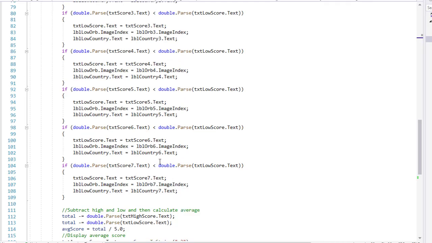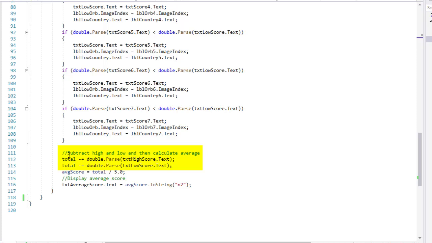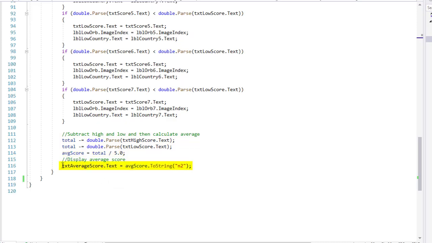Now we need to find the average. So we're going to take that total, and we're going to subtract from the total the TXT high score. And we're going to subtract from the total the TXT low score. And now I can find the average by taking the total and dividing by 5.0. And then finally, we're going to set the TXT average score.text to the average score that we just calculated and convert that to a string with 2 decimal places. And that is my solution to the Olympic judging problem.